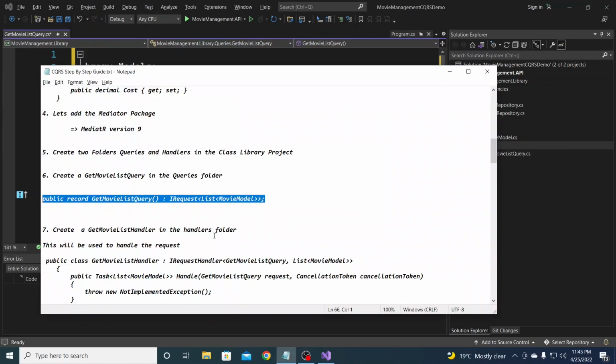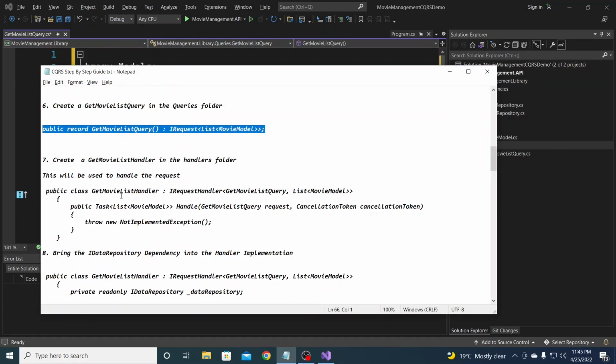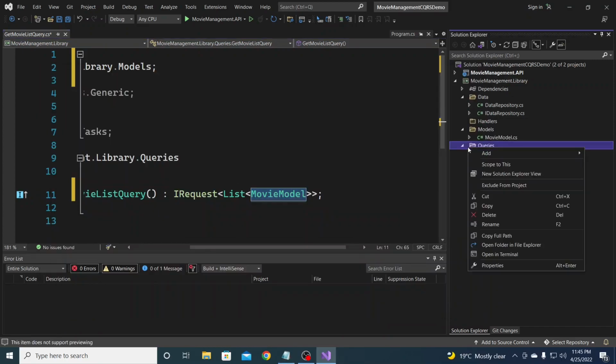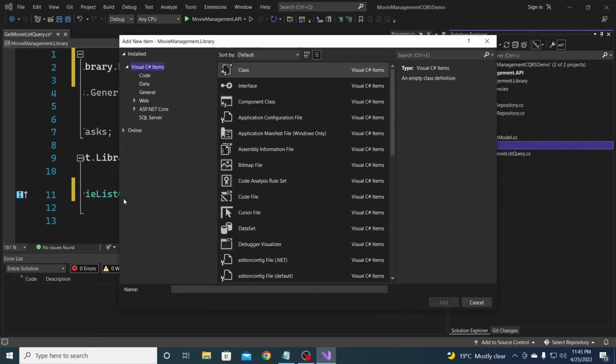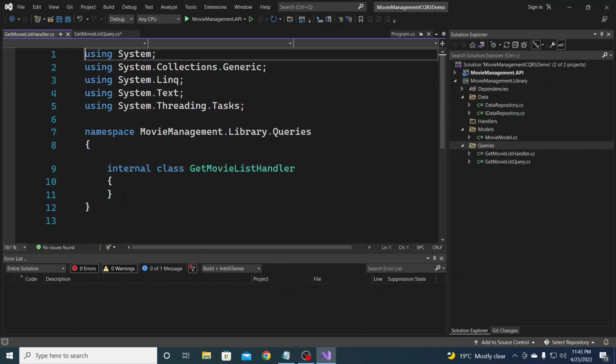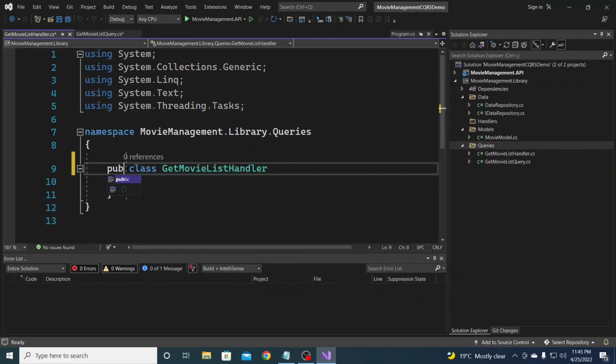Right. So after you've done that, then you need to have a handler. So what's the convention for a handler? We're going to call it GetMovieListHandler. This is GetMovieListQuery, GetMovieListHandler. So you can see the convention there for easy following. Not a must, but I highly recommend you follow this pattern. So let's get a class, MovieHandler, make it public.